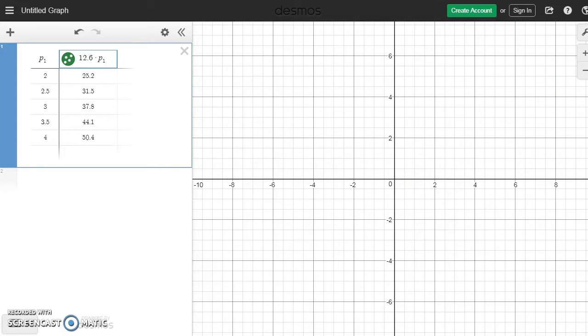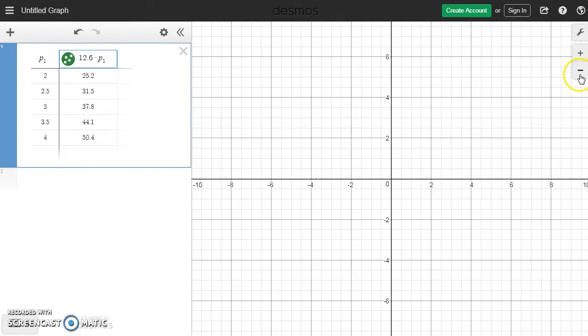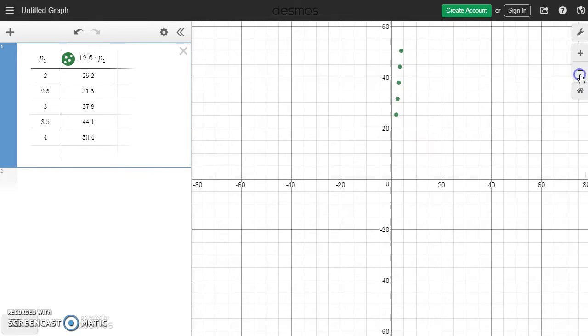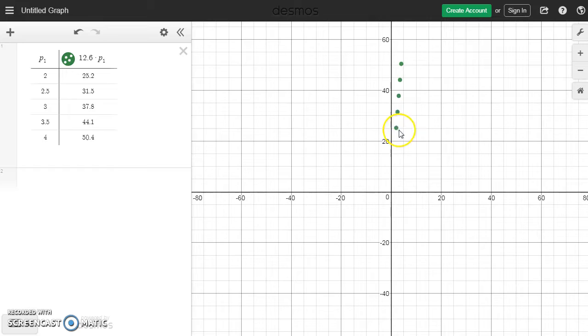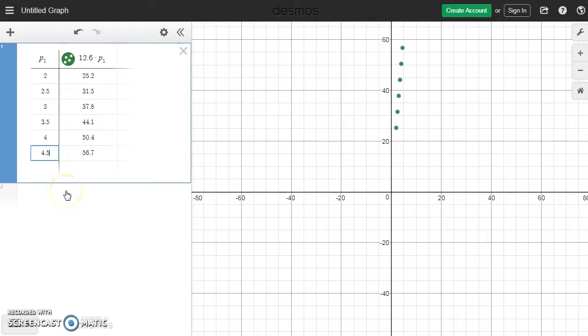So what we can do is use the plus and minus buttons over in the corner, and we can zoom out on our graph until we start to see those points show up. So now what we can actually see are all 5 of those points being plotted on our graph. And if we want, we could continue adding more values to continue that pattern.